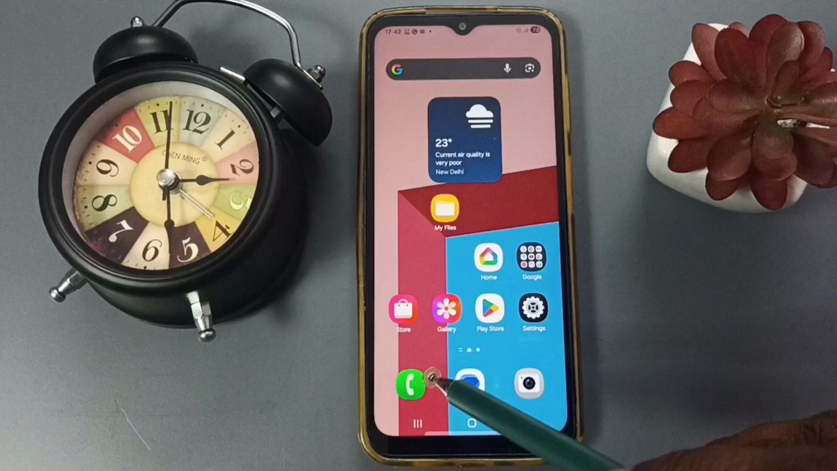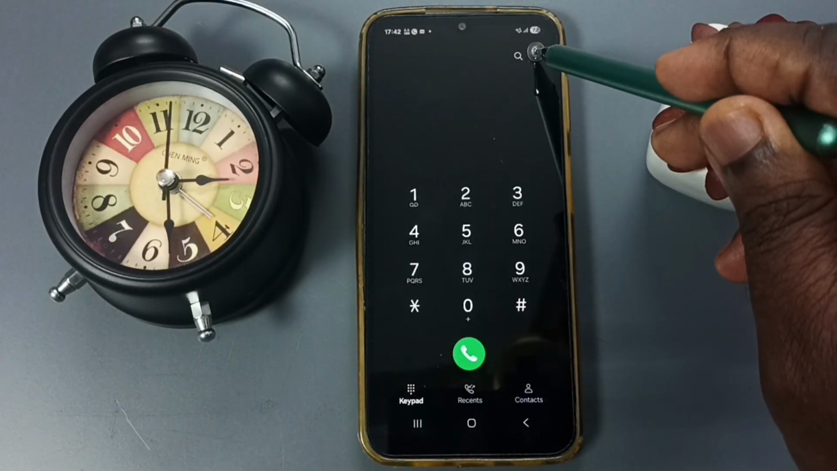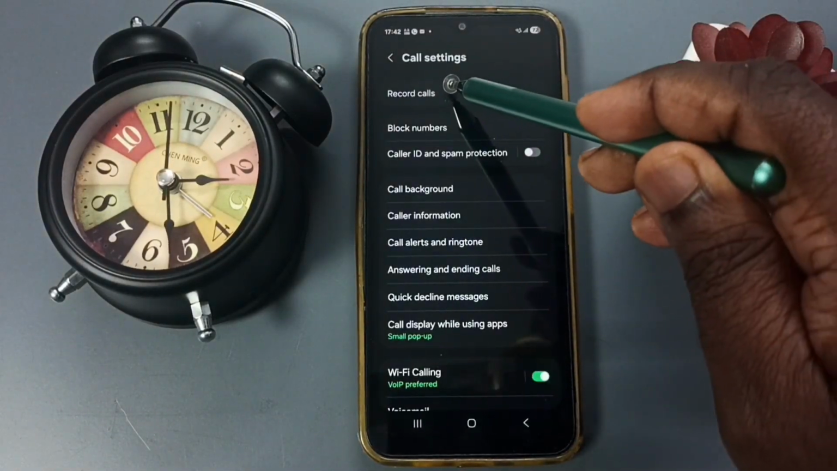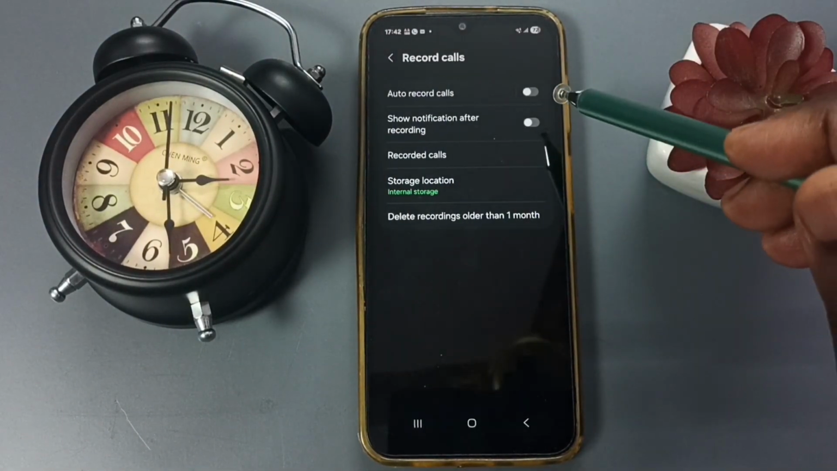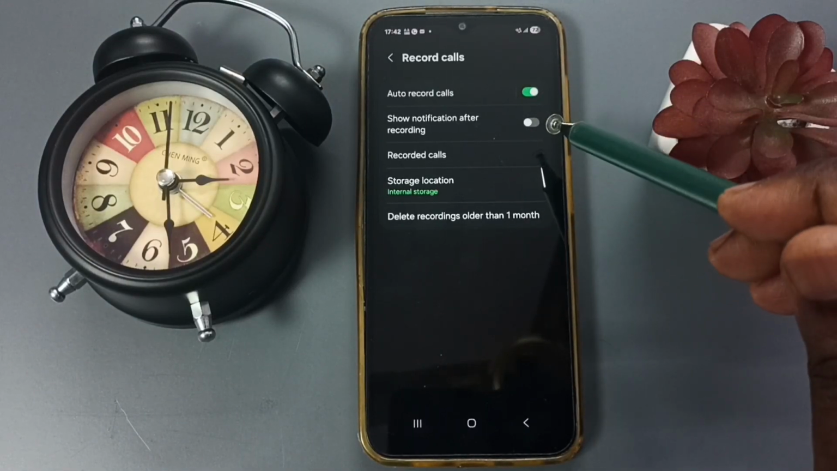Let me open the Samsung phone app. Tap on this icon. Tap on these three dots on the top right corner. Go to settings. Tap here. Tap on record calls. So let me enable autocall recording. Tap here. Done. So now I have enabled autocall recording.